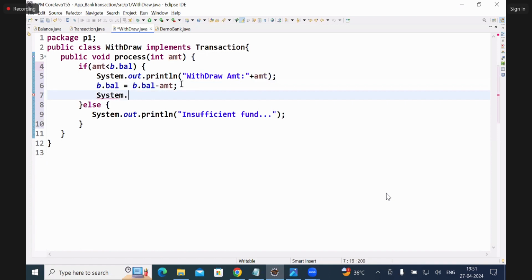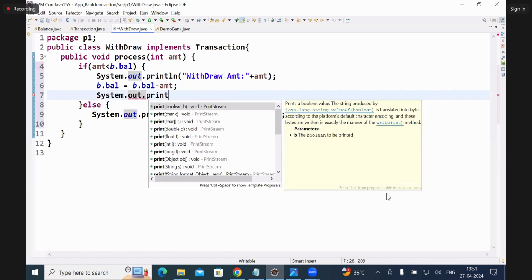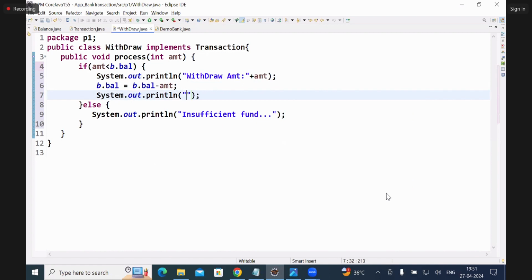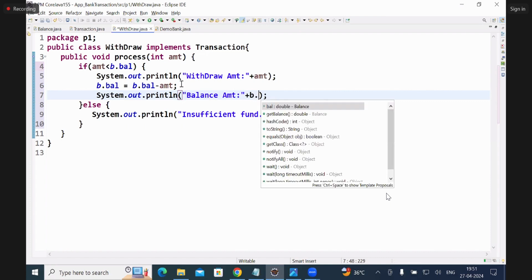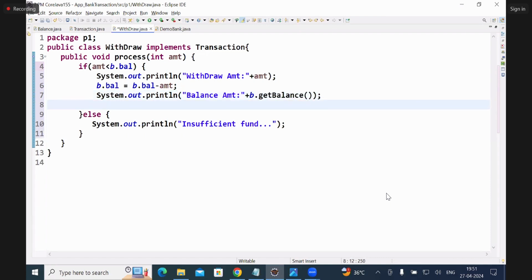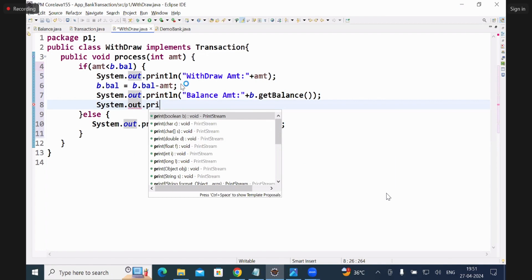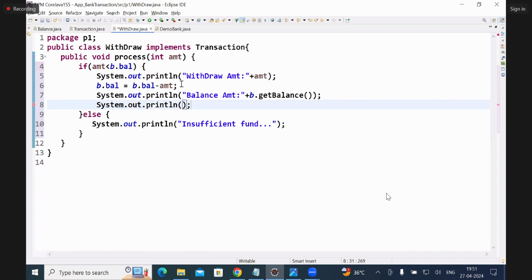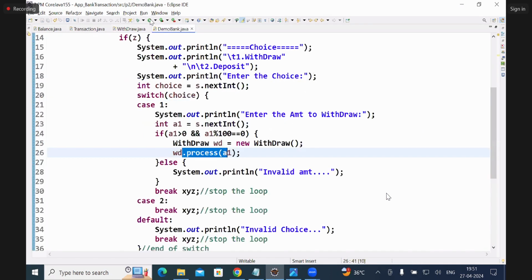So System.out.println. Here balance amount is equal to B.getBalance. You can say transaction successful. Right. All of you understood this logic? Say yes or no to me. Right. So let me run this once, whether it is working or not.